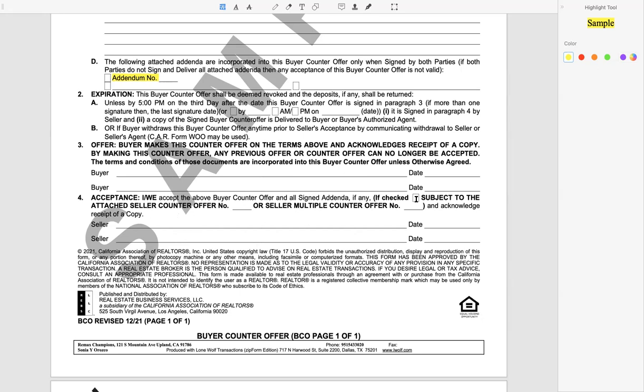And then what they did also now is if the seller is not agreeing to this buyer's counteroffer, it says subject to the attached seller counteroffer or seller multiple counteroffer. So I think this is great because it was so small before that you weren't able to write everything in there. So it's nice that it's super big and you can read it. So are you getting now a counteroffer or now multiple counteroffer? And then the seller obviously is going to sign it.